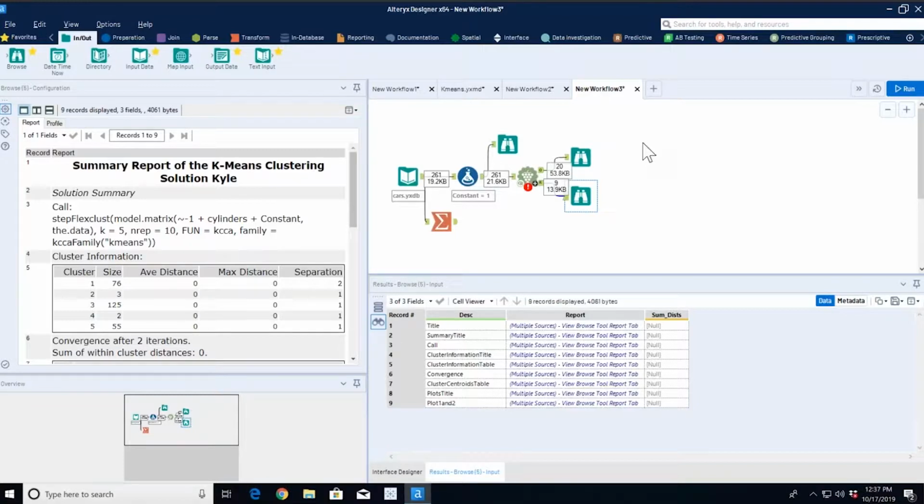Okay, all right. This may be the most drinking from a fire hose presentation you've ever had. This was a whole lot of information about k-means and kind of how it works.